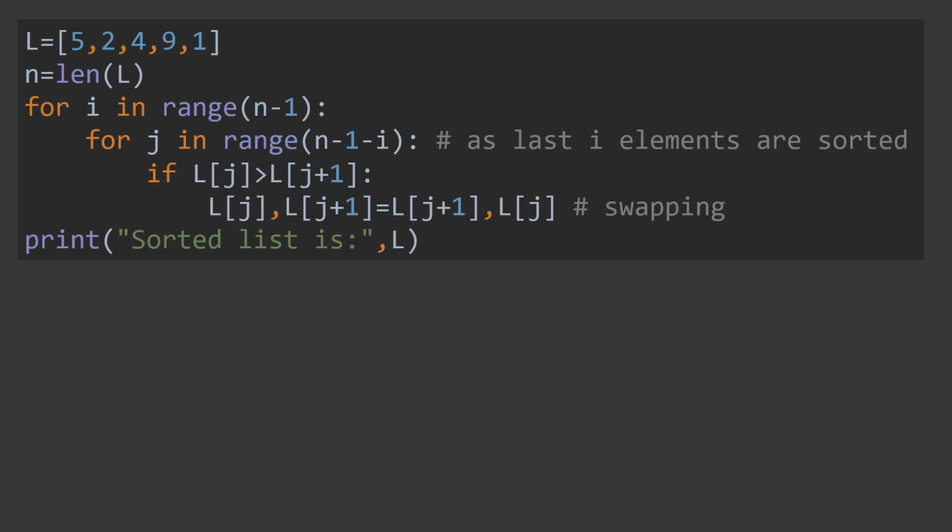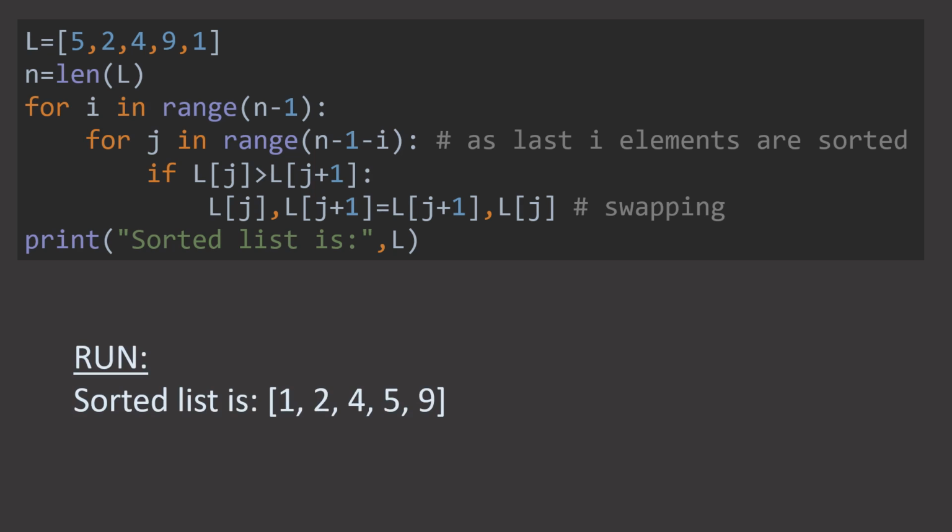Like for example, in the first pass, you can see for i in range(n-1), the i value is 0 for the first iteration, and j will have values from 0 to n-1-i, that is 5-1, 4, 4-0, 4. So j will have 4 values. j will range from 0 to 4, that is 0, 1, 2, and 3. So 4 number of times it will be done. That means L[j] will be compared with L[j+1], that means the element at index 0 will be compared with the element at index 1. If it is bigger, then they will be swapped. Like this, it will continue. So at the end of the loops, you will find your list is sorted. Once you run the program, you get the output like this: the sorted list is 1, 2, 4, 5, and 9.